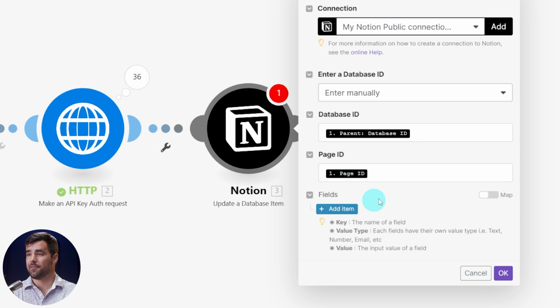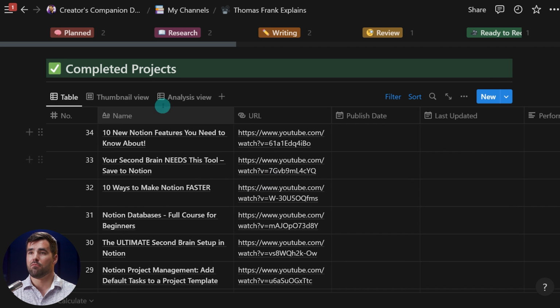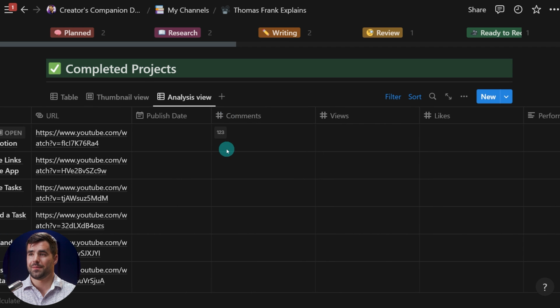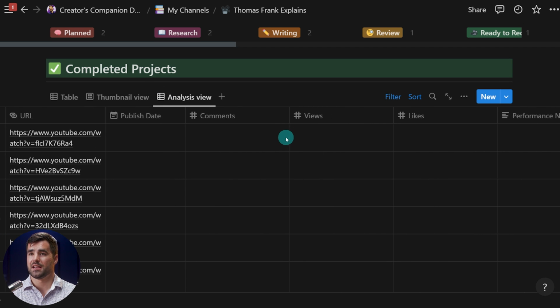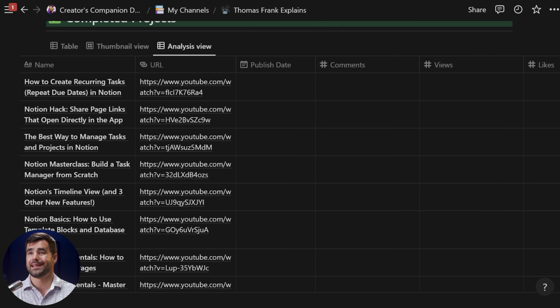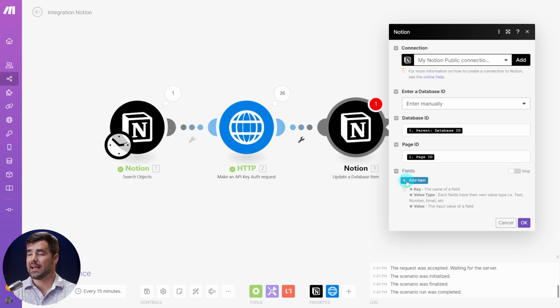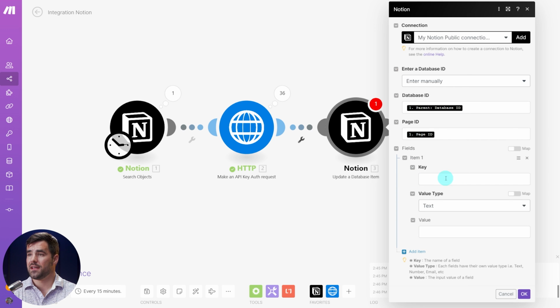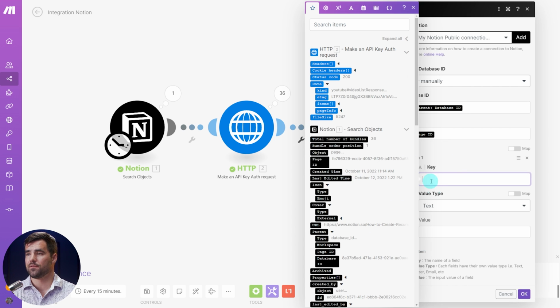And then I want to actually set up the fields. So fields here map to the properties inside of Notion. So once again, going back to Notion, just to remind you, what we want to update are the comments, views, likes, and publish date. And then we also want to later on set our page cover, which we cannot do in this step. So I'm going to click add item for fields. And then for the key, we actually have to type this. We are not able to map it. It does not work if we map it, I found.